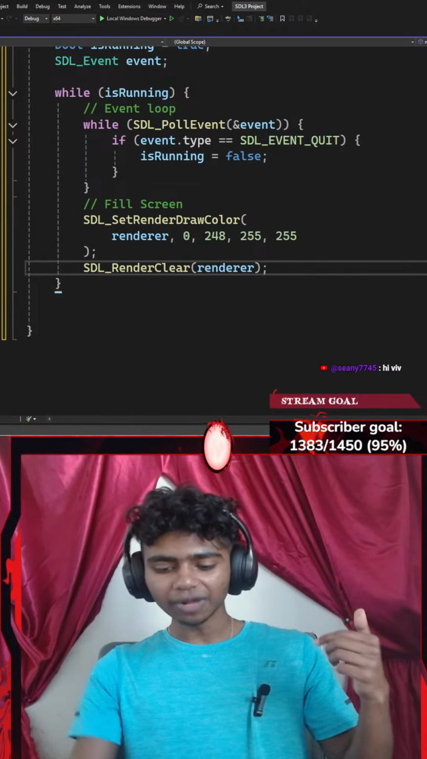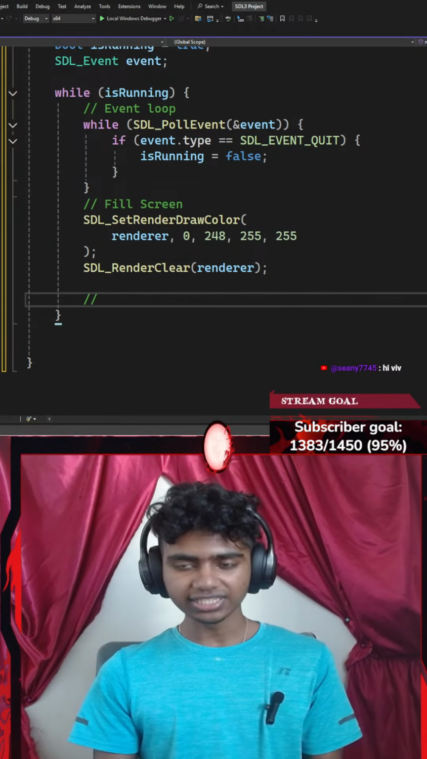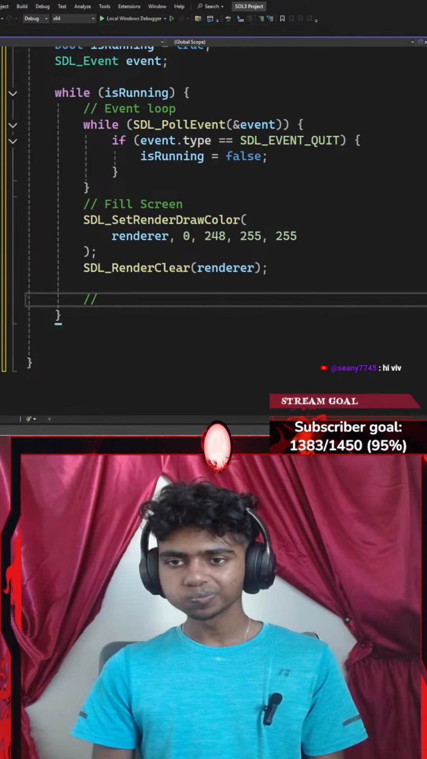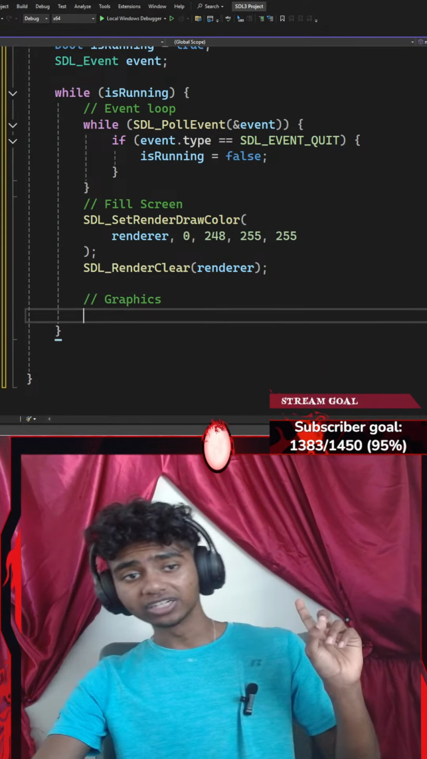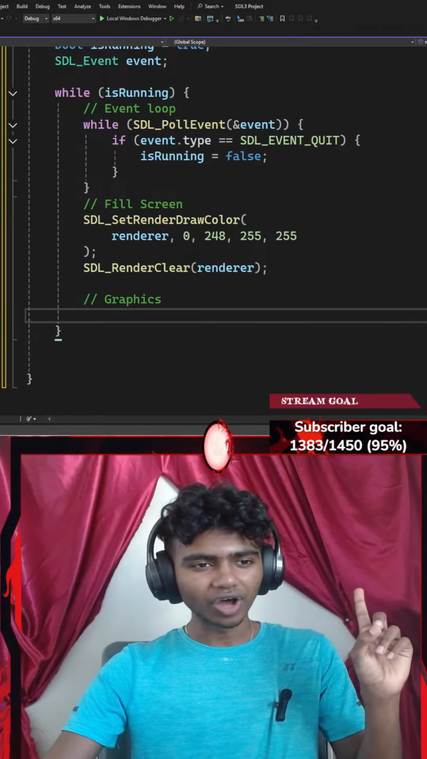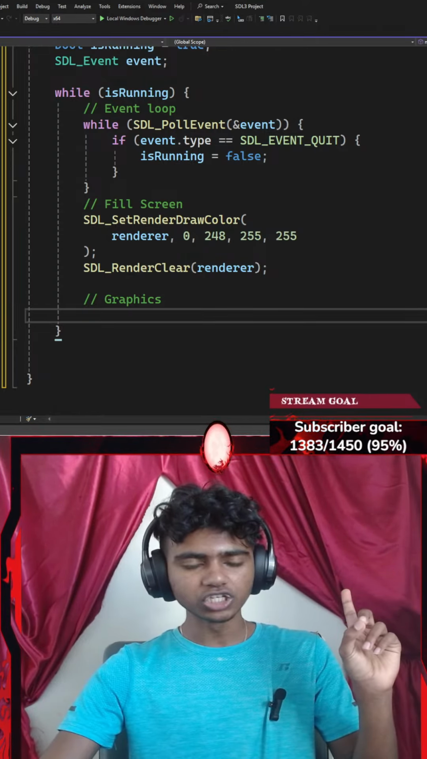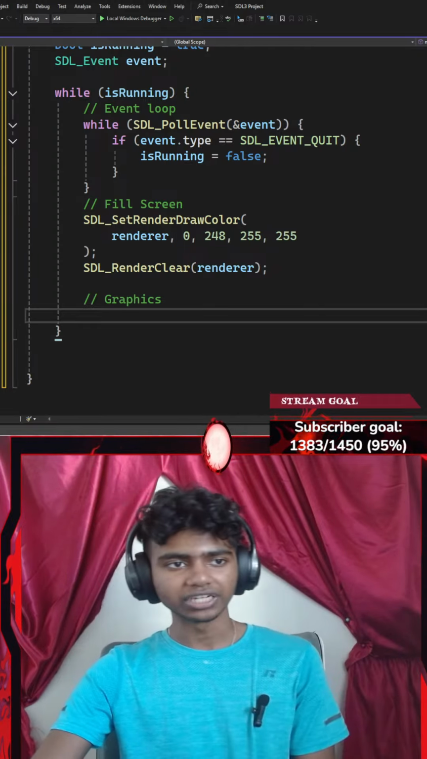Okay, that said, next up, let's add another comment that says something like, I don't know, maybe graphics. Okay, this is where the hard part comes. I've got to actually draw the rectangles, so I could go ahead, guys. I am going to be copying this part because I don't know the formula to actually draw a rectangle.